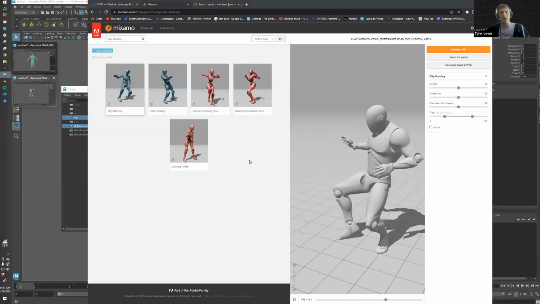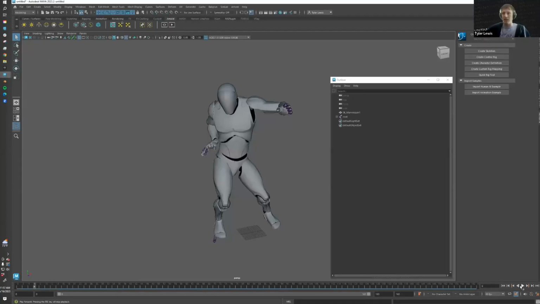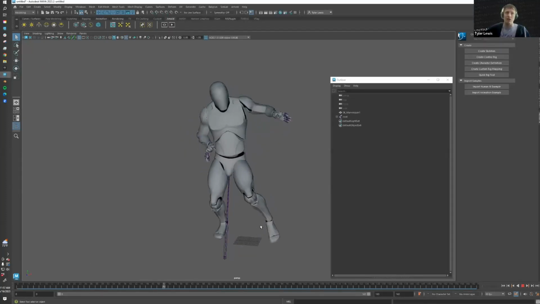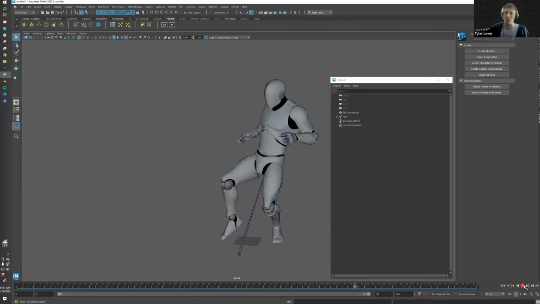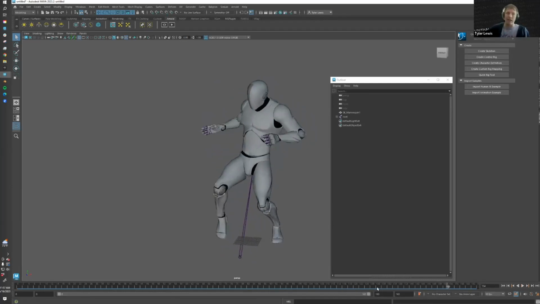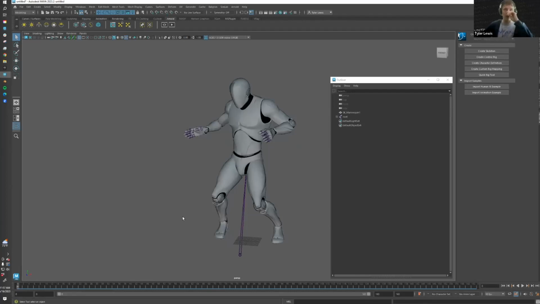So we have our awesome dancing animation in Maya. If I click play on my timeline, you can see we have this awesome animation. He's really busting a move, and we're ready to get that out as a GLB. So in order to do that, I just want to make sure I select everything.